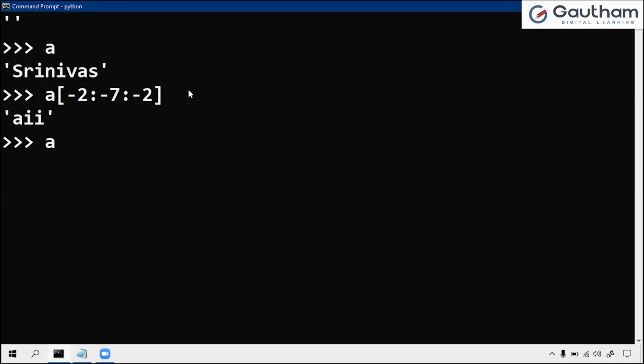Check it. Now, A of minus 7 colon minus 2 colon 2. So here the step value is positive. So for the negative begin value and negative end value, we have to convert them into positive. So minus 7 means it is 1. Minus 2 means it is 6. So from 1 to 6 with an increment of 2, from the starting to here, right? So now we are working with this positive step value, right?